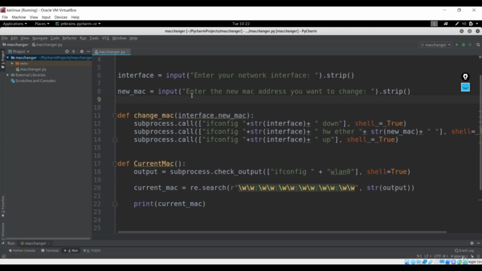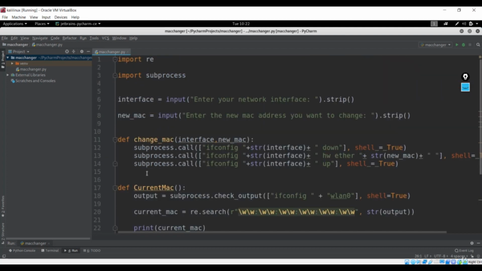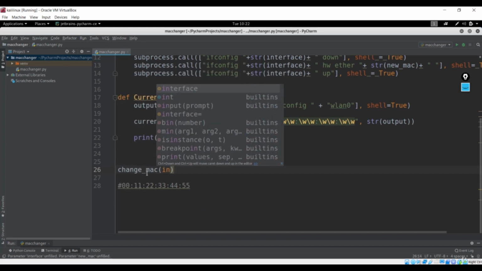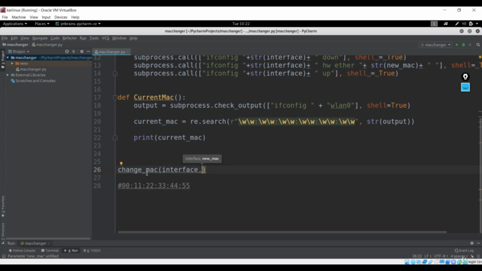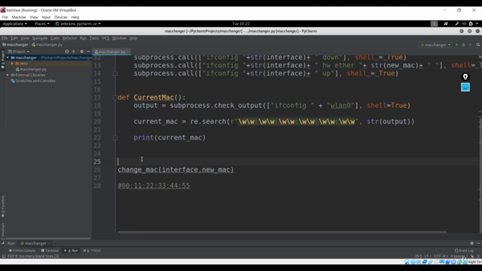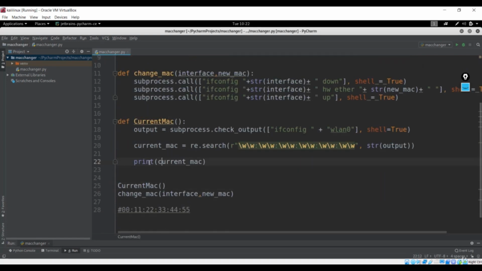So now I have to call change_mac over here. I'll pass the interface in the place of interface, and the new_mac in the place of new_mac. So we have done this. Let's see if this works or not. Before that, let me pass the current MAC over here, and we'll input that and say current_mac, and before current_mac, let me first say old MAC.